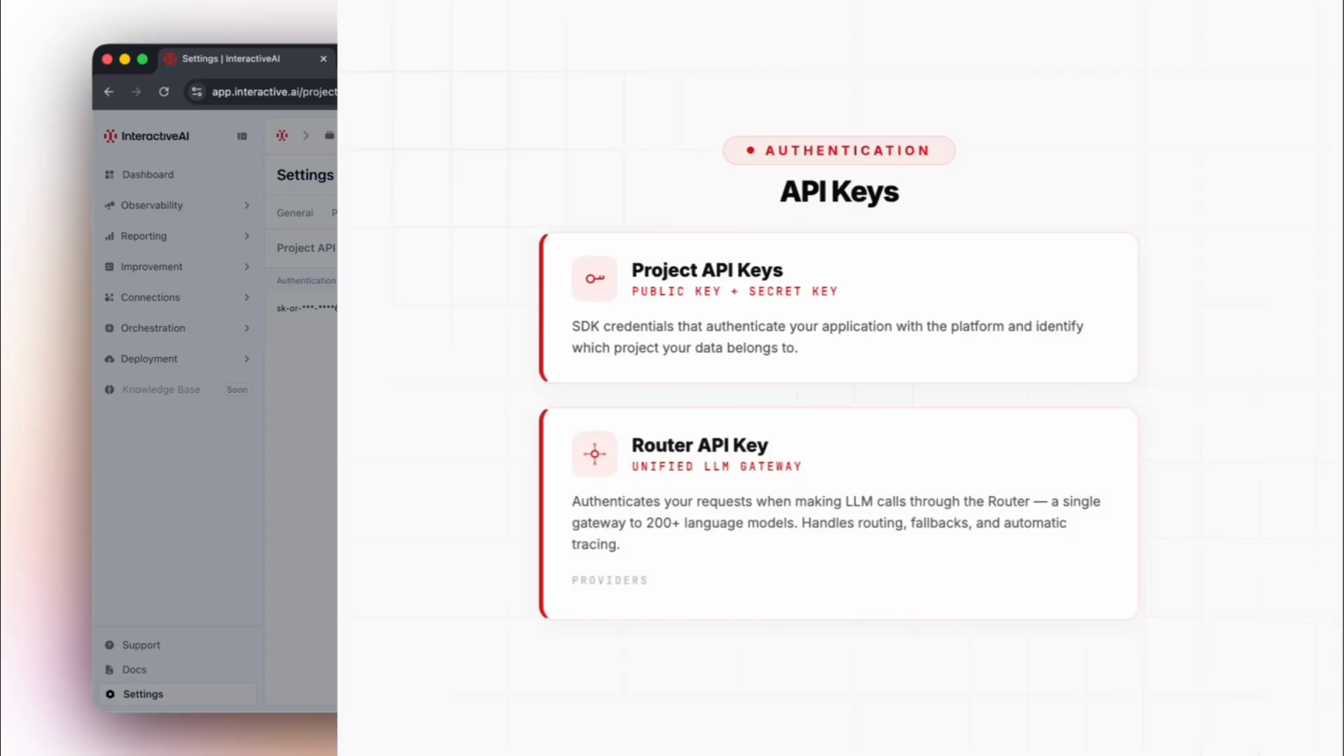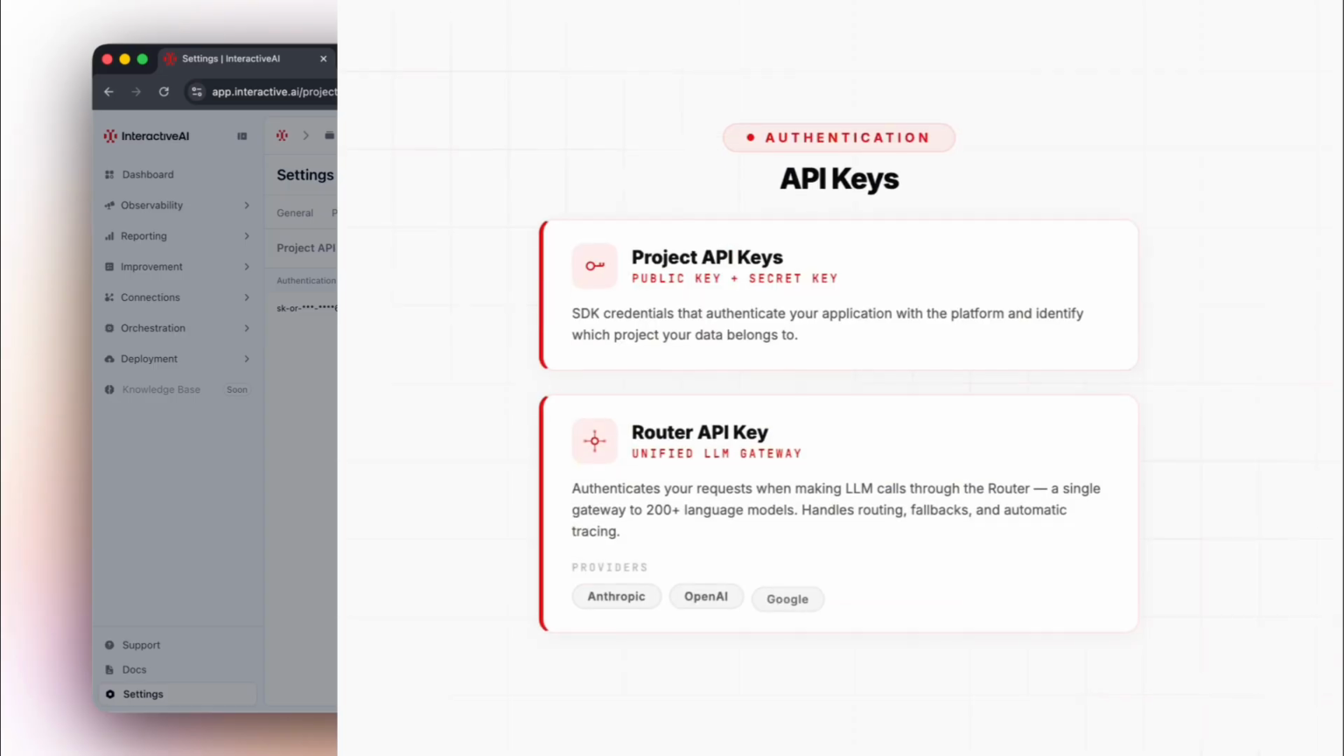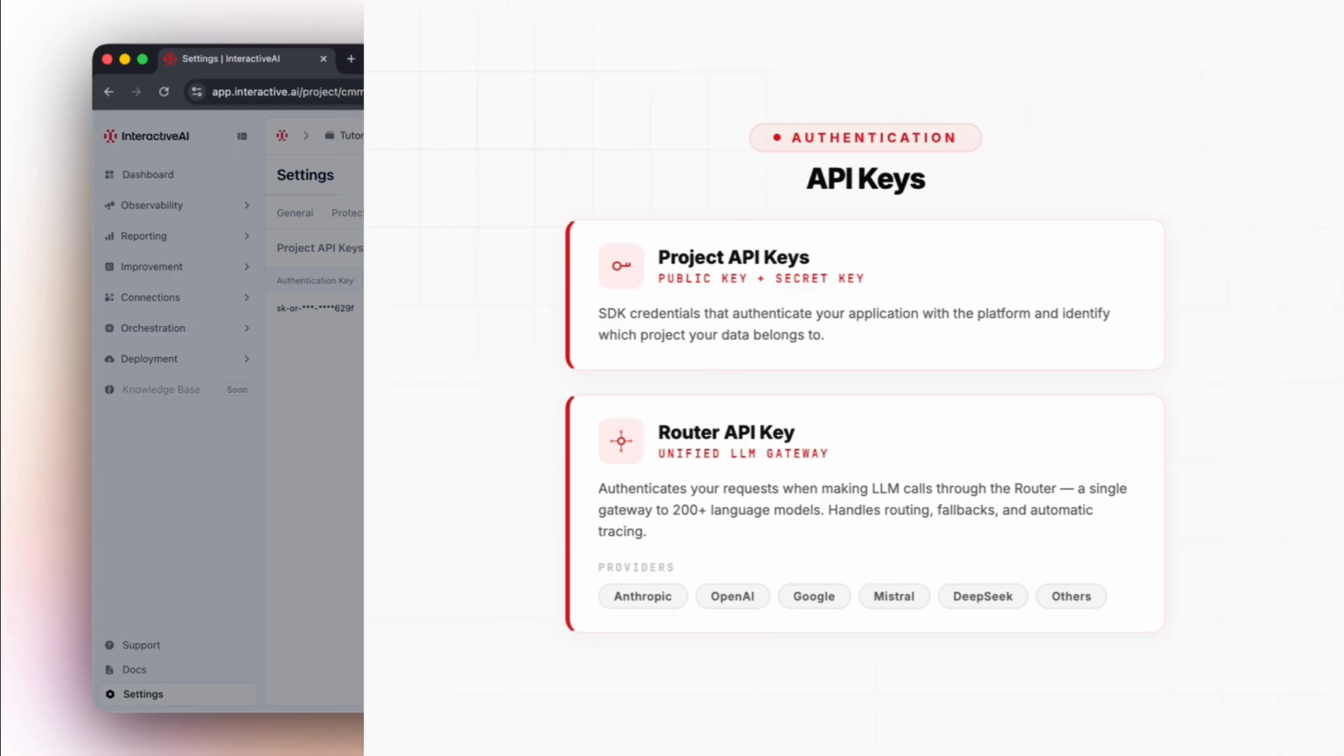On the other hand, the Router API key serves a different purpose. The router is InteractiveAI's unified gateway to over 200 language models across providers like Anthropic, OpenAI, Google, Mistral, and DeepSeek. Instead of managing separate integrations for each provider, you make a single call to the router and it handles routing, fallbacks, and automatic tracing. The router key authenticates those LLM requests. You can generate multiple router keys per project to separate credentials across environments or services.